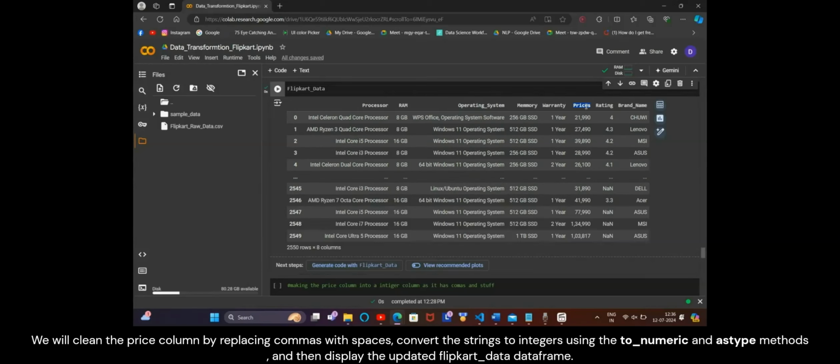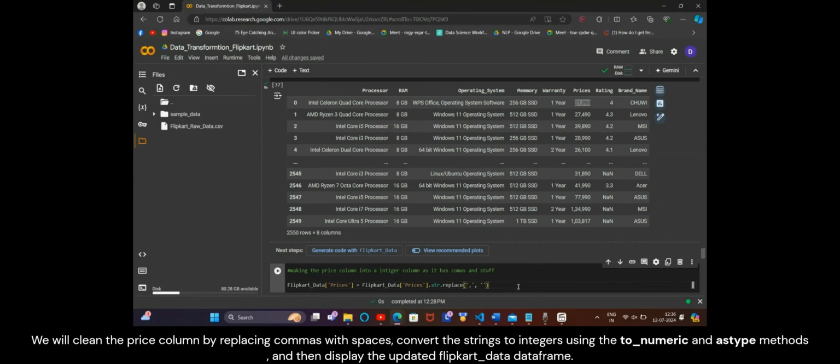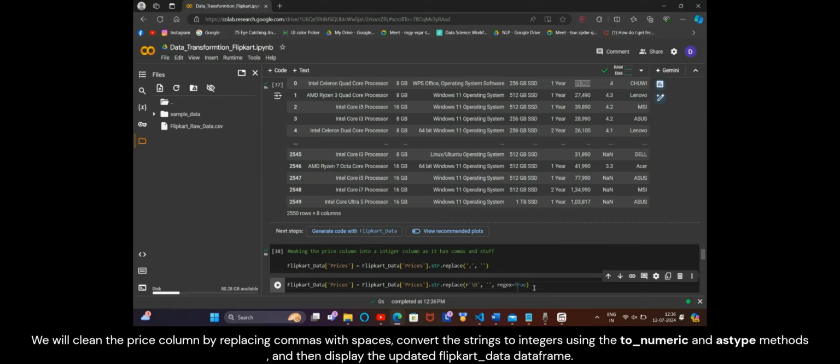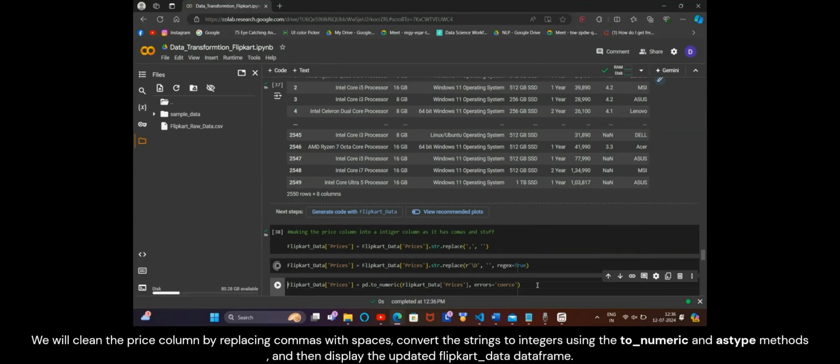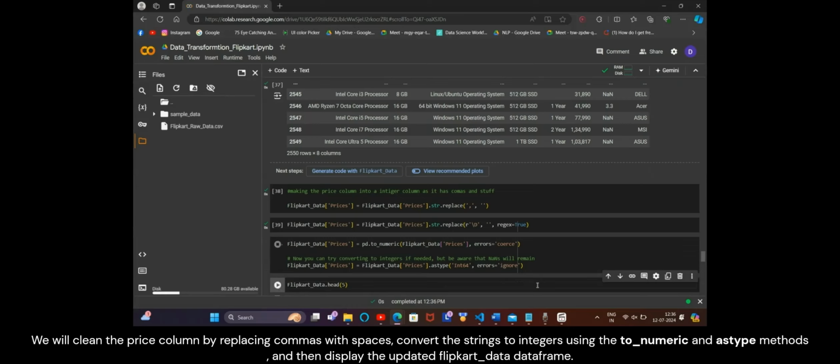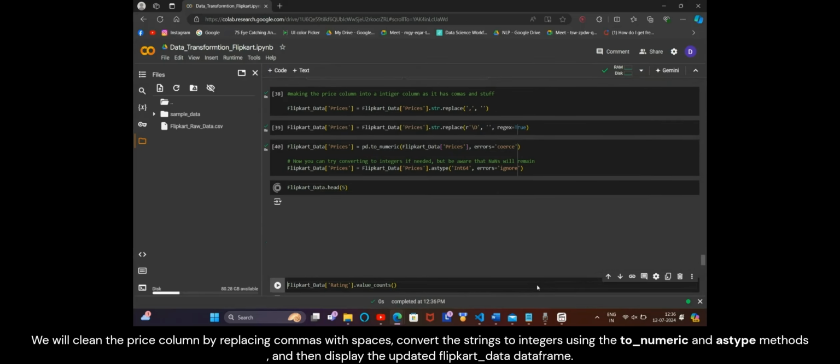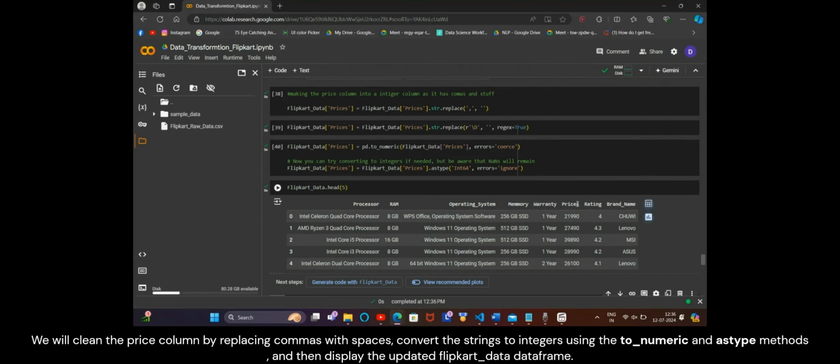In this section, we will change the data type of the price column from string to integer. First, we will replace any commas in the string with empty spaces. Next, we convert the plain string to a numeric data type. For this, we will use the to_numeric and astype methods. Finally, let's display our updated Flipkart data frame to see the changes.